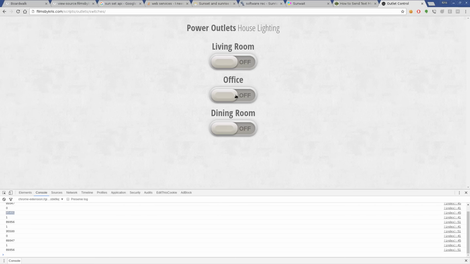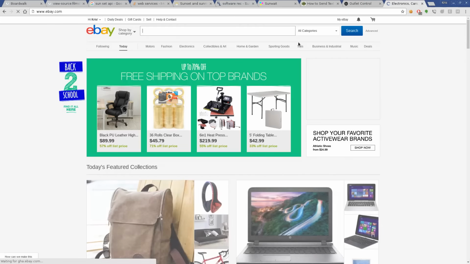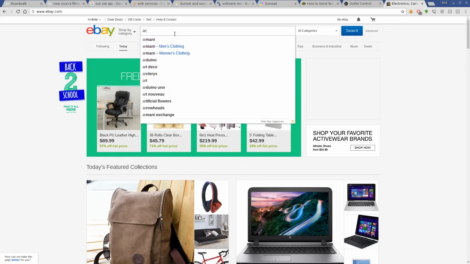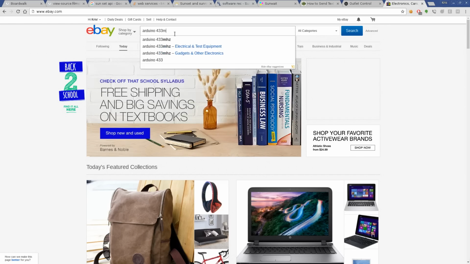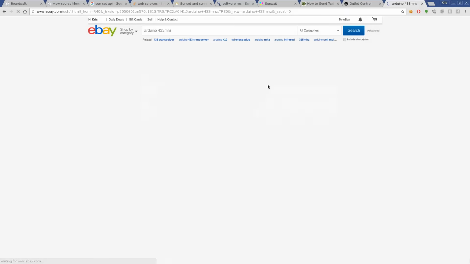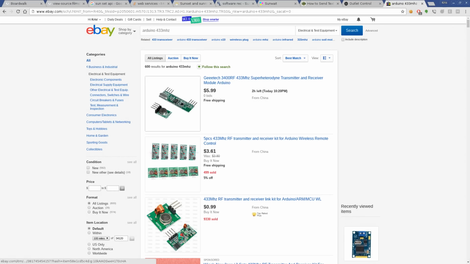Okay, so what I have working as far as wireless is, if you go to, let's say, eBay, and type in Arduino 433 megahertz, let's see what comes up. You can get a transmitter and a receiver of these. Look at this, you can get a 5-piece here for a pretty good price, because I usually pay $10 for just a transmitter and receiver. I might order that because they're fun to play with.